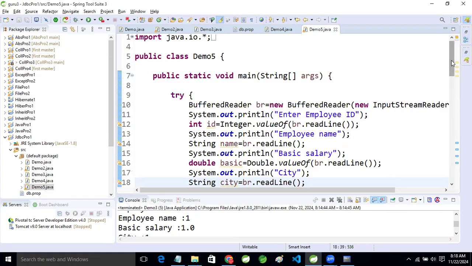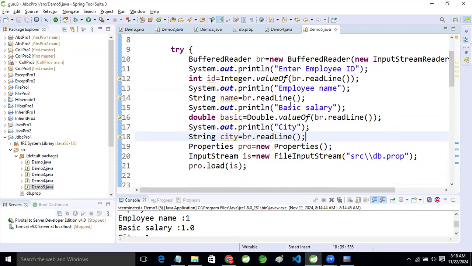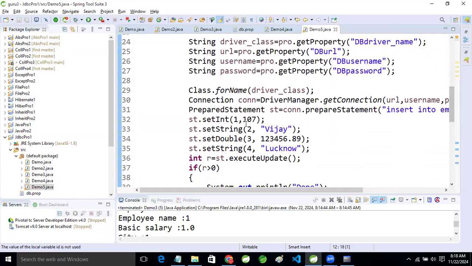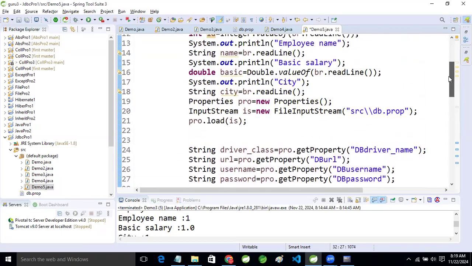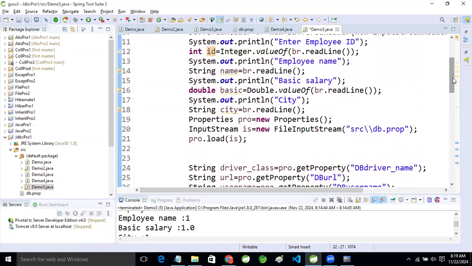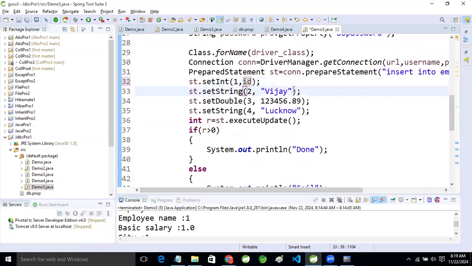So first of all, get the values from the user end like employee ID, employee name, basic salary and city, and we can use these variables in place of the actual values. Here for employee ID I use the variable id, here name, here basic, and here city. Now we can execute it.